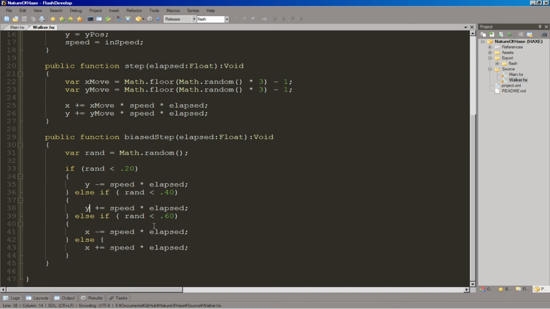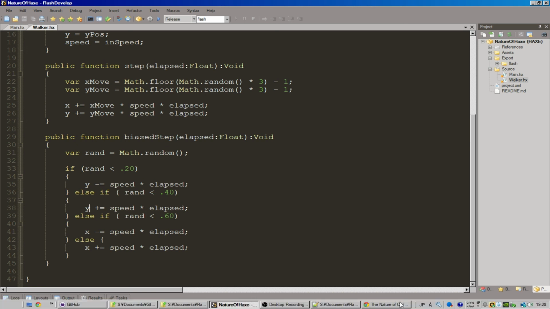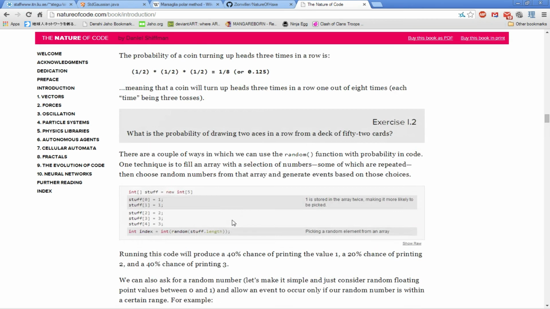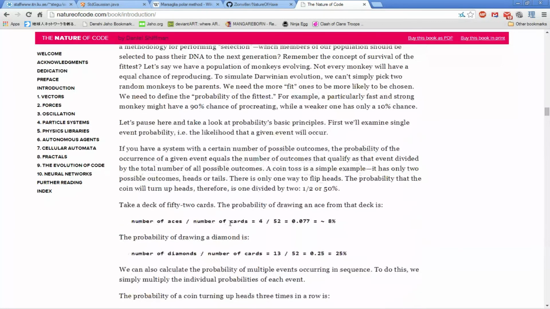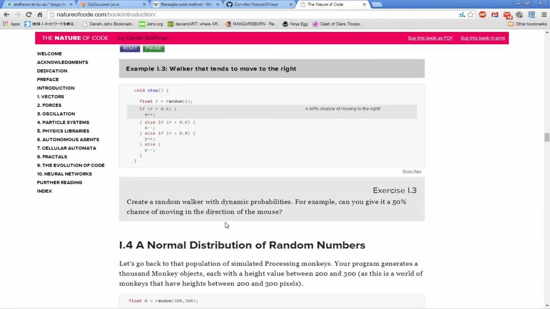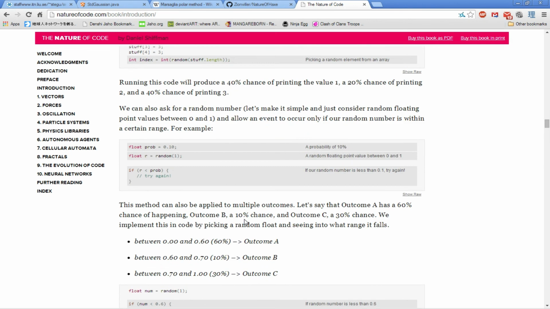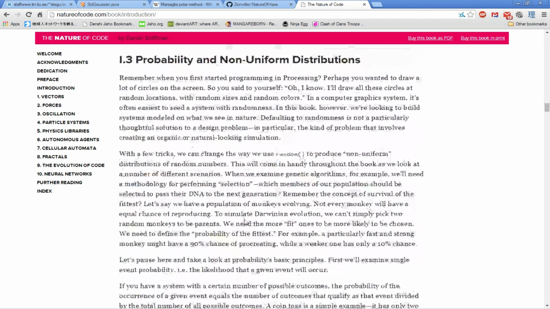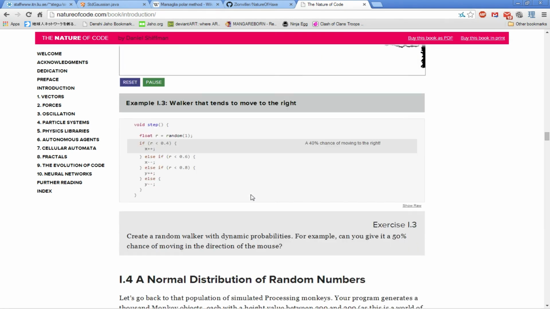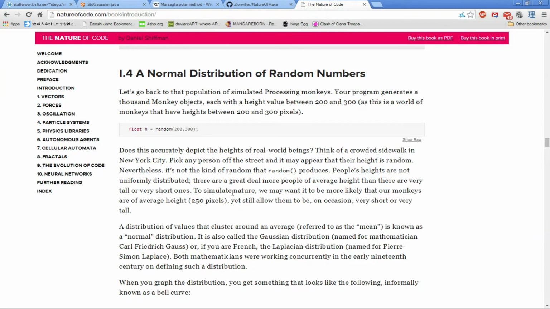Alright, so moving on. So actually that's it for this episode. Yeah, so that's one way we can work with non-uniform distributions in our randomness. I keep talking about the bell curves, but that's not until the next episode.